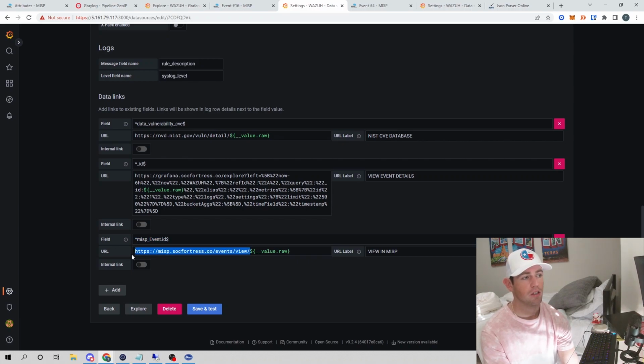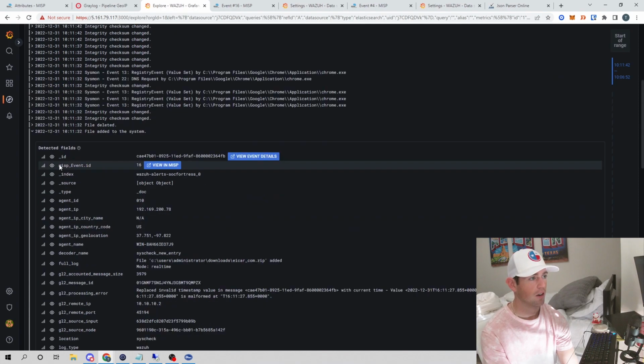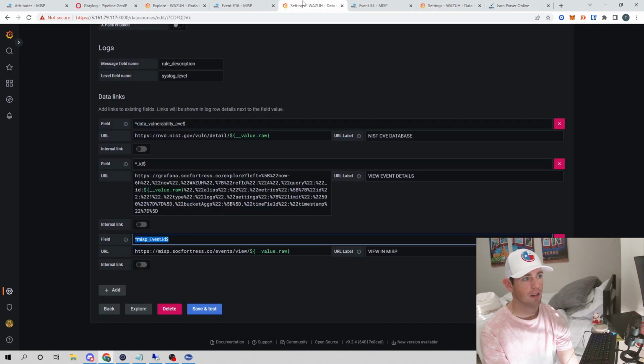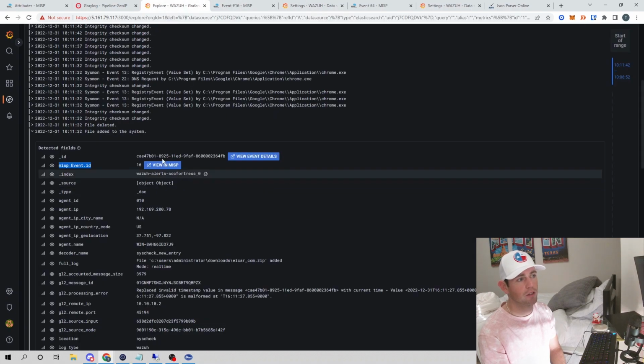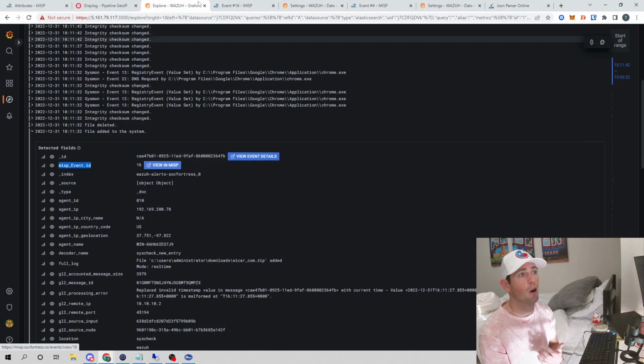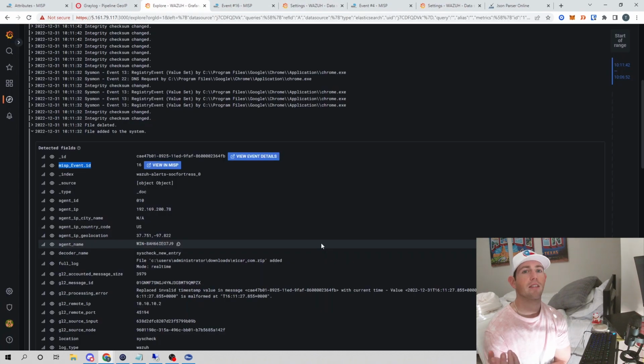So what you'll need to do is just replace your MISP domain accordingly. So you would just replace the misp.stockfortress.co, and you will build the field name that'll need to match within Grafana. So that correlates to what we have here. And so what Grafana is going to do is take the value that's contained within this field. So in this case, it would be 16, and it's going to build our URL like so. So it would be like this. And it builds a little hyperlink for us so that we can directly open this event within MISP.